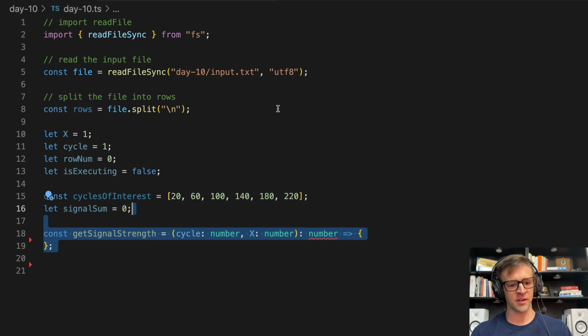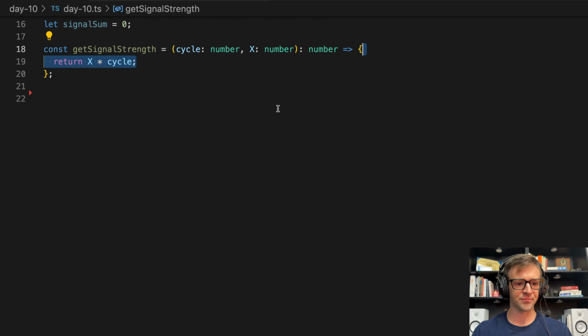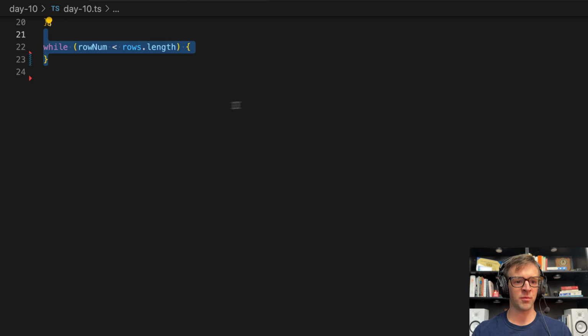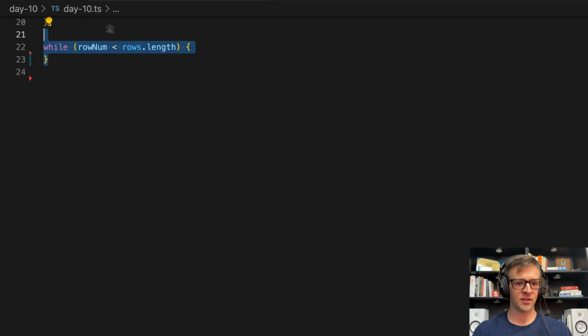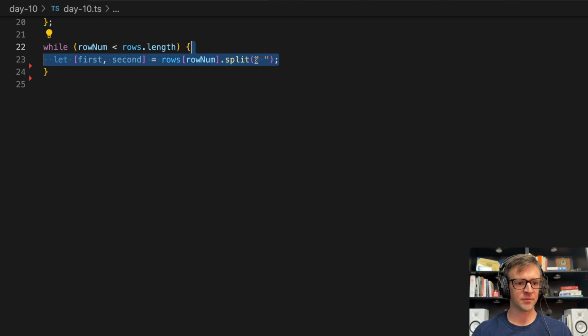Let's define a function called getSignalStrength. All this does is take in a cycle and X register, which are both numbers, and return a number. They're just multiplied by each other, so pretty simple there. Let's continue on. Define a while loop, and we want to go while we still have an instruction to read. So that's rows.length there, the length of all these things here.